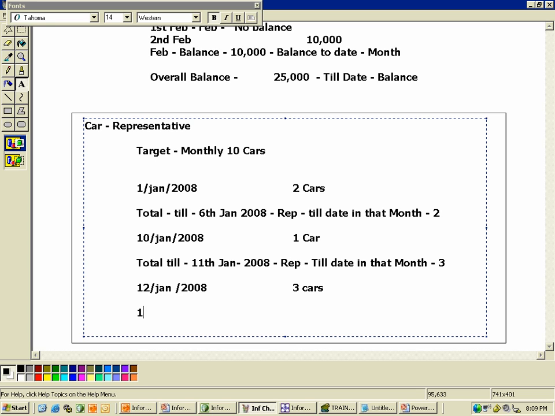Then on 14th January, for example, let's say I was generating a report for 2008, or seeing the data in that database till date. In that month, what is the month? That is January. How much has he sold? 8 cars. Cumulative.